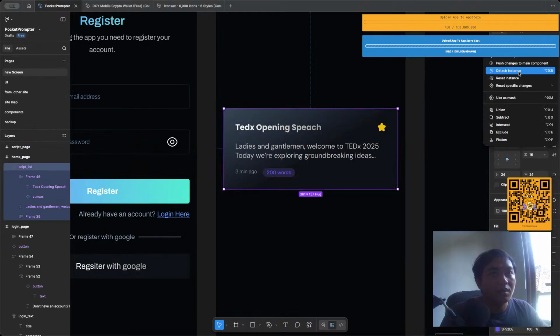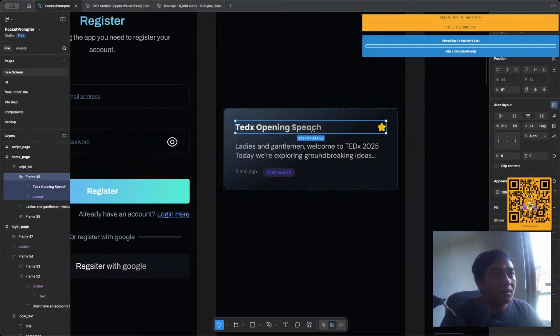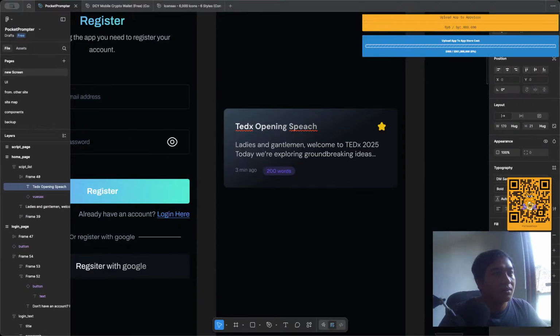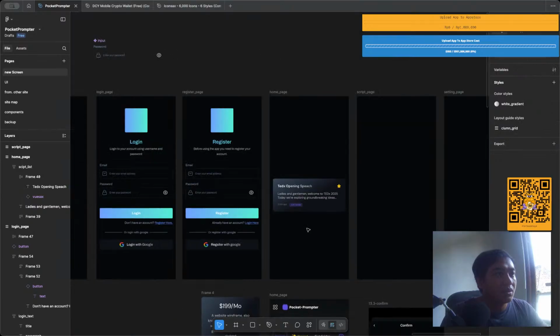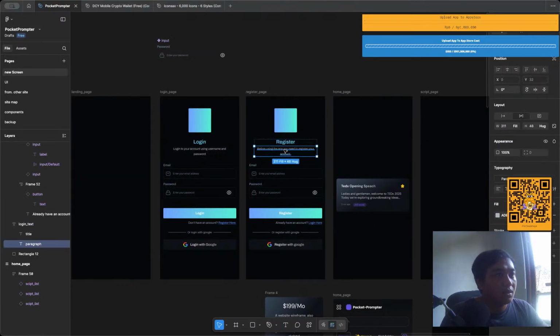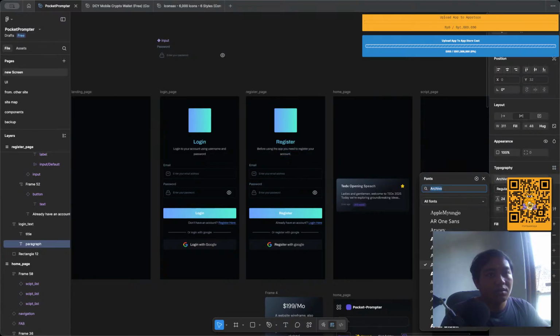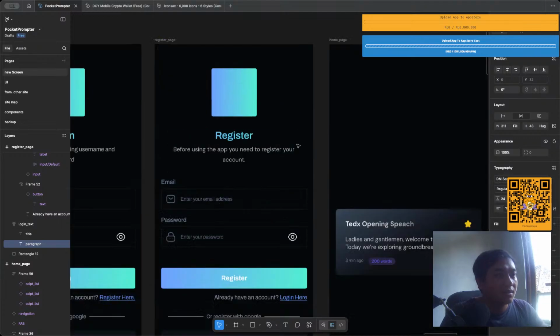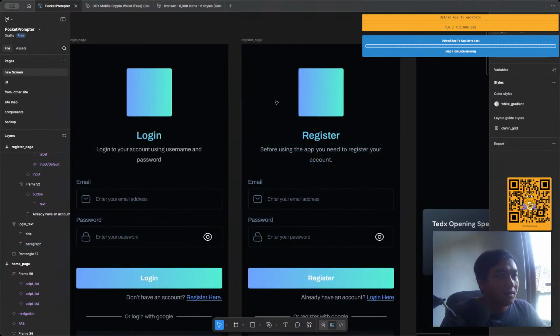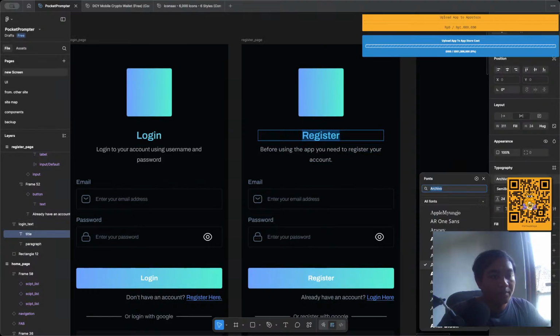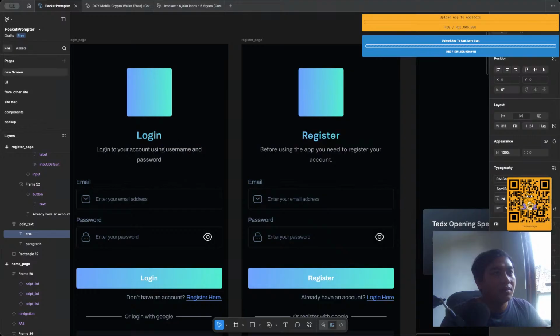I'm going to change the icon. I will also detach this from the instance. For this, it's not Poppins. I'm going to use the DM Sans. Okay, how about this? Try to change this into the DM Sans. Let's see which one is better. DM Sans.